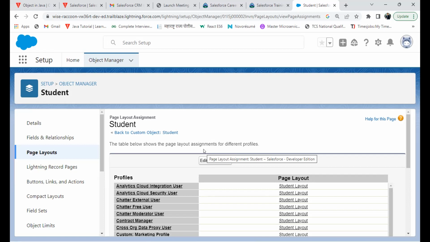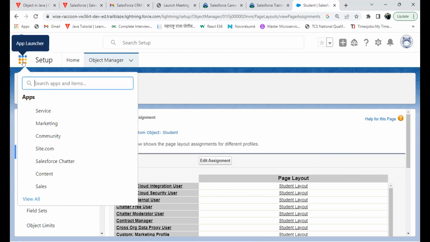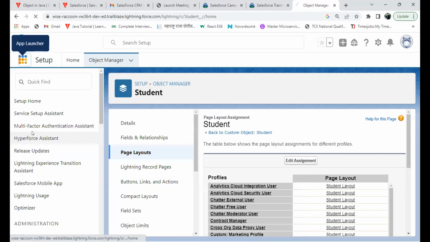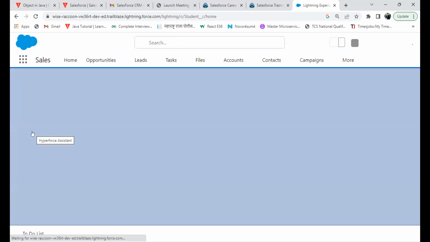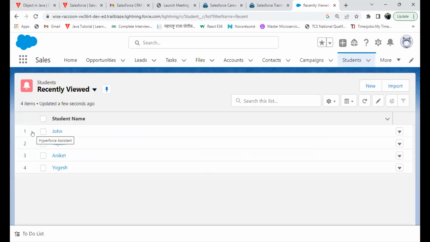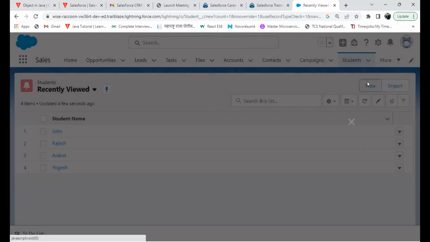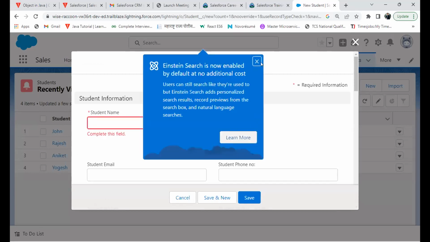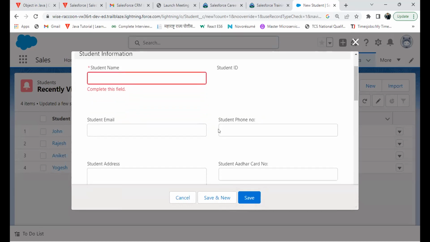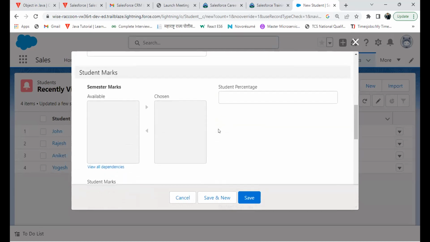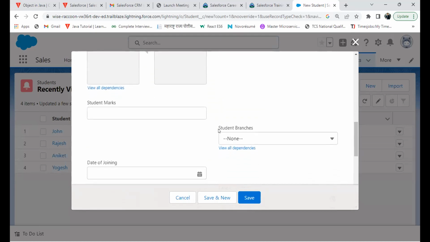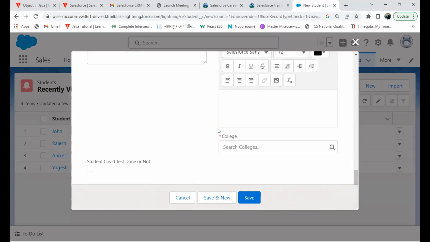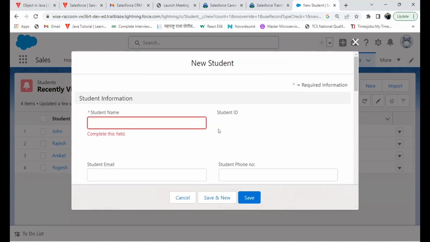App launcher, go to that app launcher. Select student object. Now go to new. Now you can see how your page looks. See, student name and student email, the space also it will be showing here. And come down, see the semester marks, the student marks, student branches, and the fields in between. The blank space you have given in the page layout will be showing here.